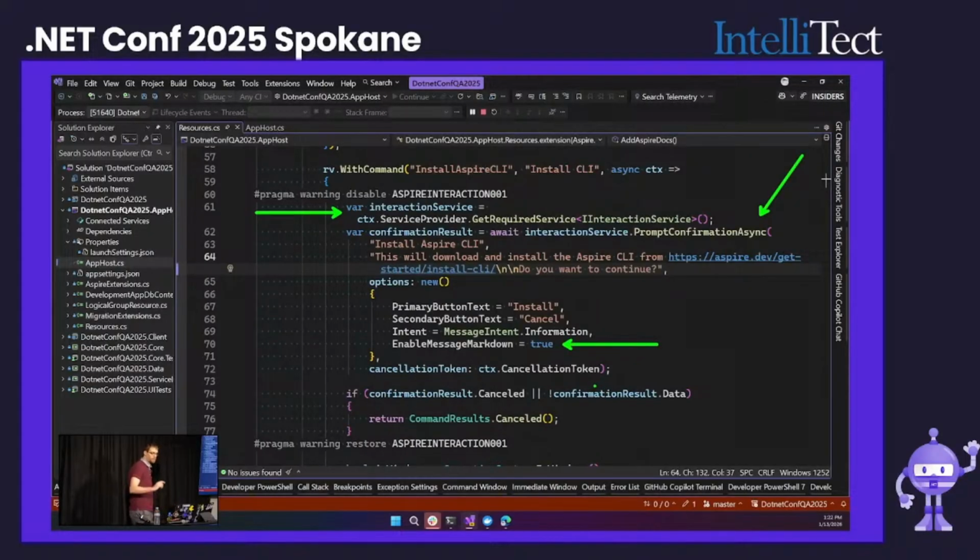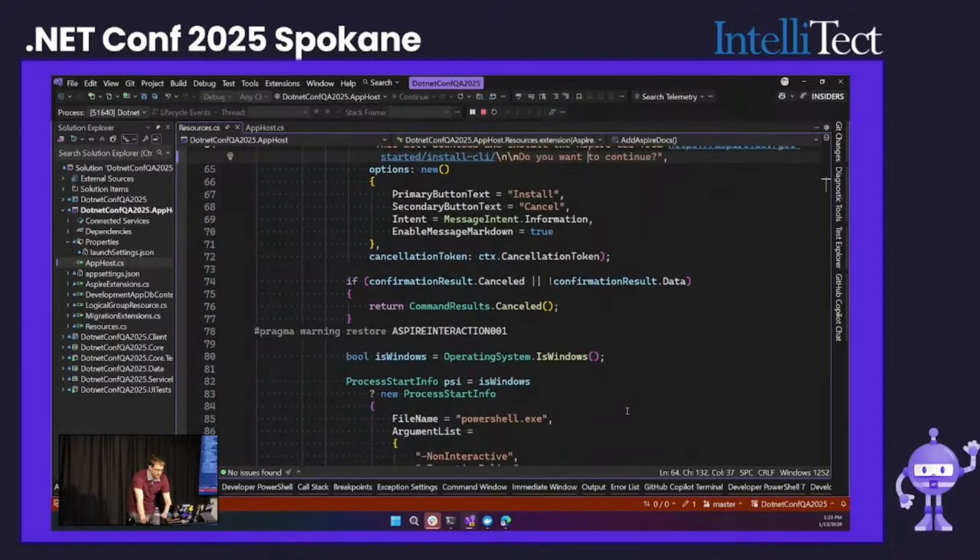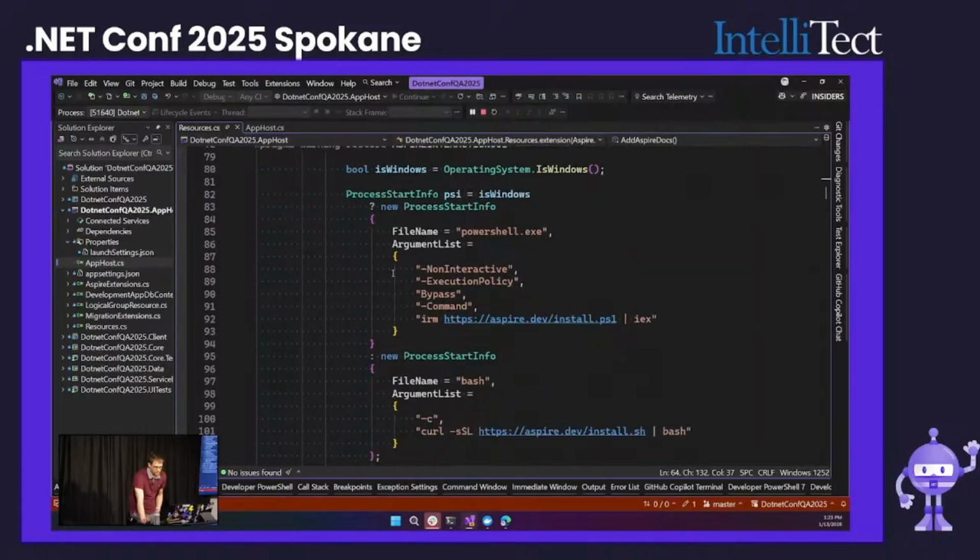I'll highlight this line right here. The markdown is off by default. So if you want fancy formatting, you have to ask for it. Otherwise, it will treat the strings that you pass in as just raw strings, and it looks horrible. So in my opinion, you always go through and turn that on. But once you display the dialog, you then get to do things like, hey, check if it's canceled, return the data, and then from there, take off running, right?